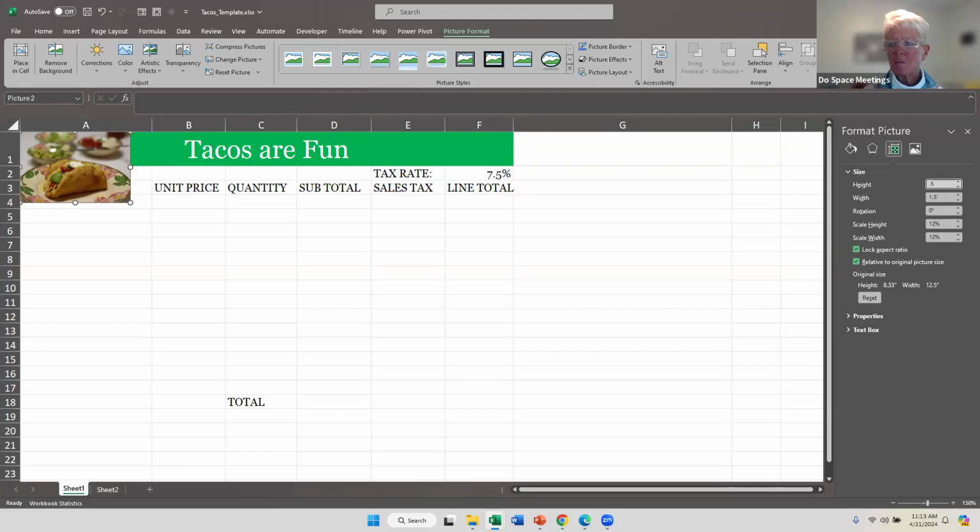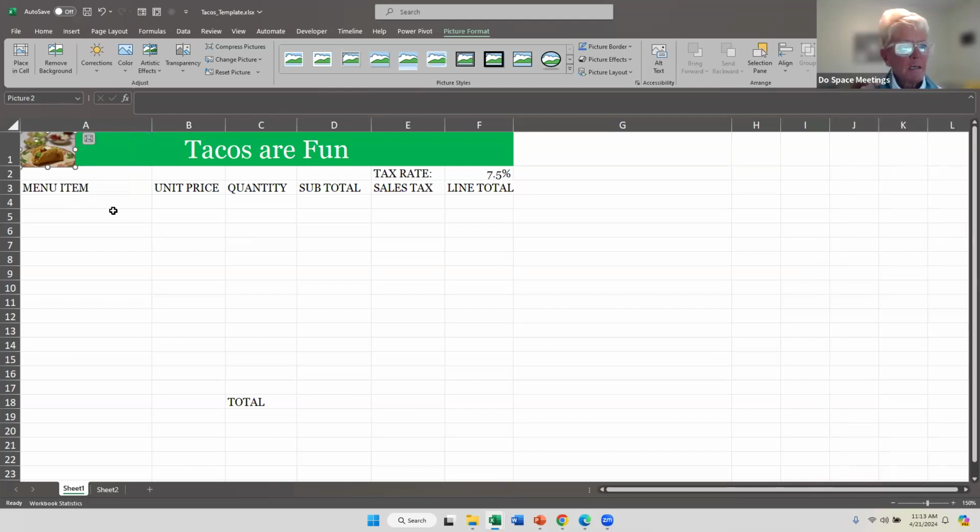I'm going to go to height. I'm going to put in 0.5. Yeah, that looks pretty good. So let's see what we have. I'm going to go ahead and just close this. And maybe it's still just a little bit too big. I can manually adjust it if I want to. You don't have to adjust it through the picture format. I just think it's a little bit easier to do it that way.